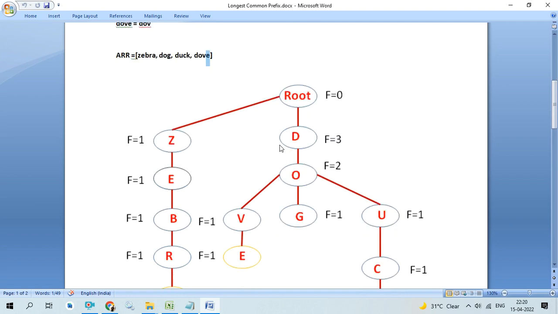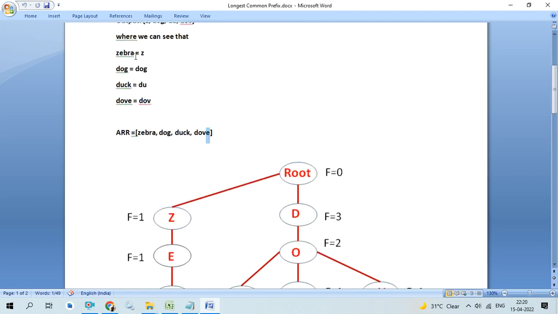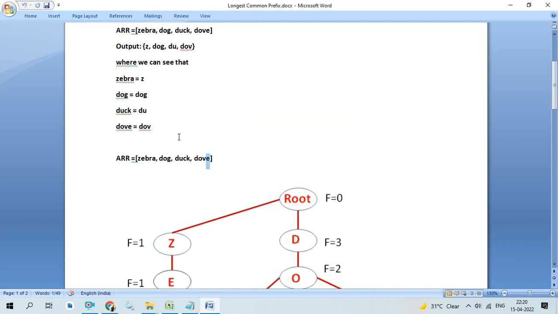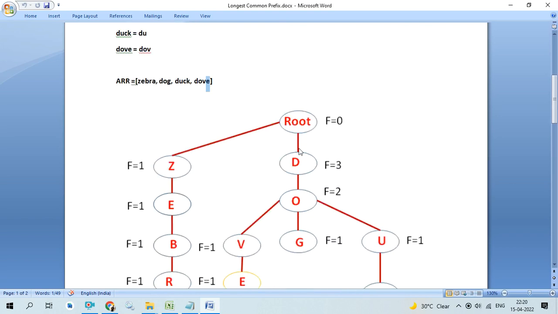So what is your answer? So as we can see here for zebra, Z. When we jump to the Z, we can see the frequency of Z is 1. So no need to jump to the next character, just print the Z. And next is dog. The first character of dog is D, which has frequency 3, so which is repeating, so we can't print the D. Next is O. O also has frequency 2, so we can't print the O. So next jump to the G. As we can see here, G has frequency 1, so we print the dog for the dog.